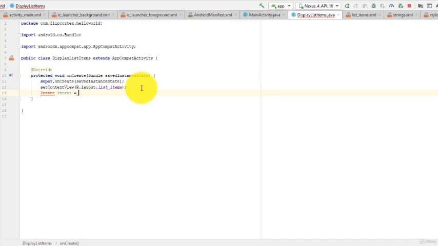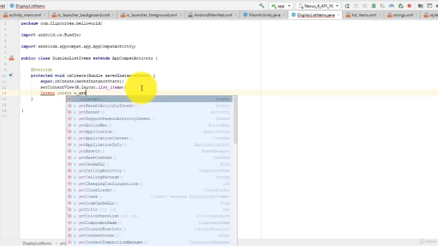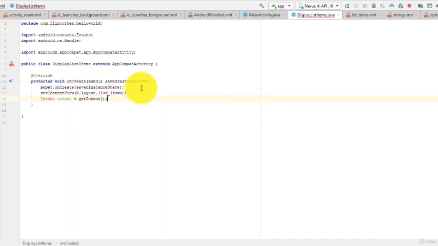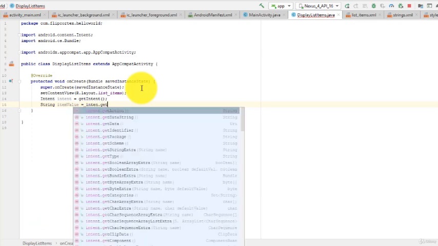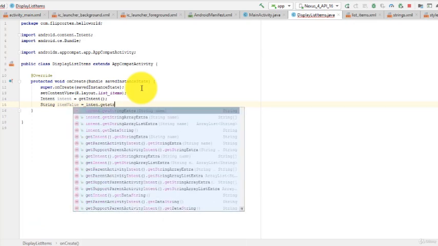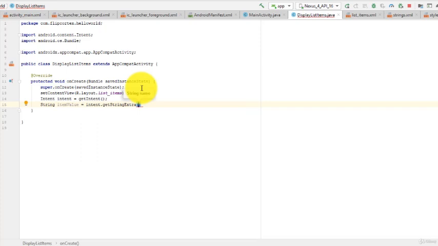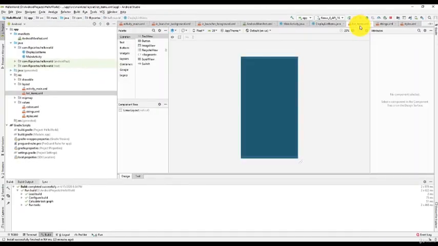Next, we define a string, call it item value. Then we get the string by writing intent.getStringExtra and pass the ID by pointing to MainActivity.EXTRA_ITEM, which is what we defined earlier. Okay, now let's go to the UI and drop a text view. Change the ID to text view list item.